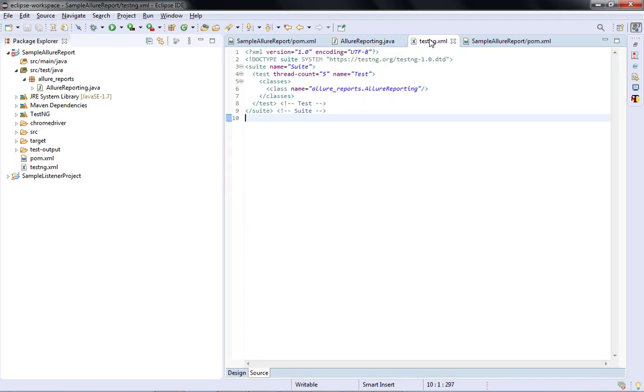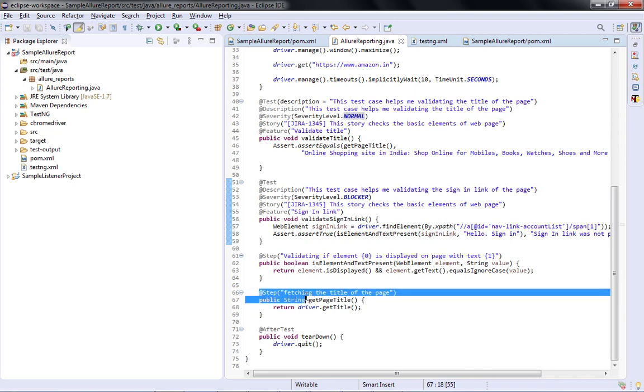Sorry for making this mistake, guys. In the previous versions of Allure, even if you ran it through testng.xml, your steps were supported. But with the latest version of Allure, all your plugins work on top of Maven. So it's mandatory that you run it using your pom.xml file. You do need to run it through pom.xml in order for these steps to work.